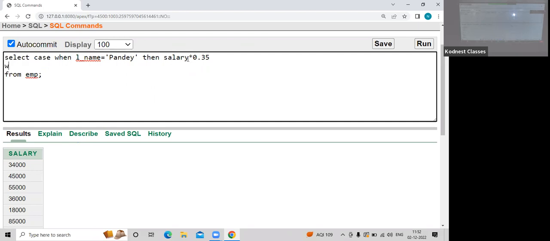Then another case, when last name is equal to Ganeshan, then what do we want? We want 10% of the salary, correct? So salary into 0.1.